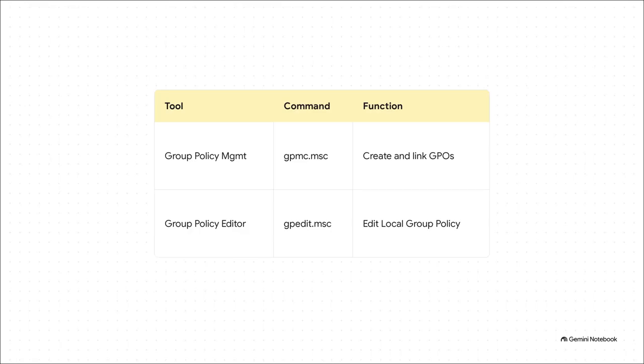To actually pull all of this off, you're going to rely on two main tools, and this brilliantly illustrates the difference between local and domain-wide control. For domain-wide management, you use the Group Policy Management Console. You access that via the command gpmc.msc. That's where you create, edit, and link all those powerful domain-level GPOs we've been talking about.